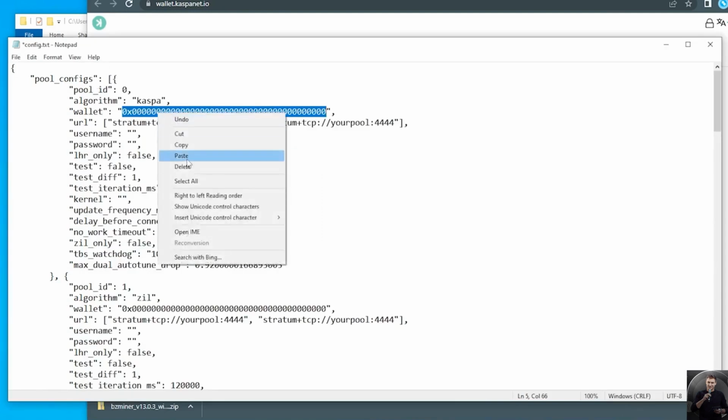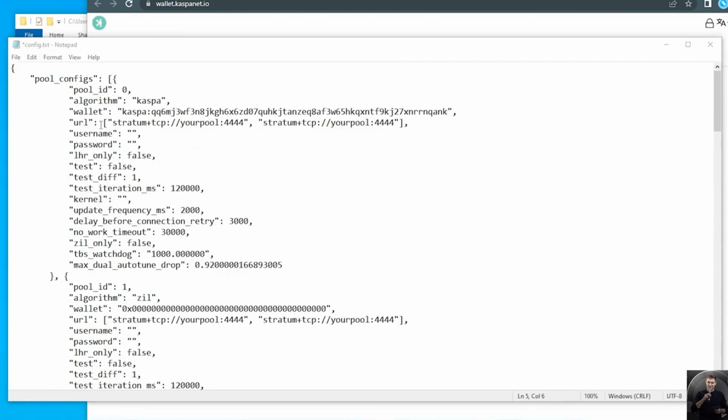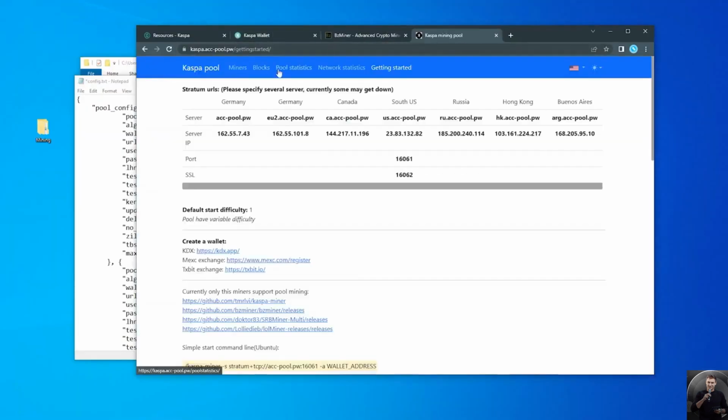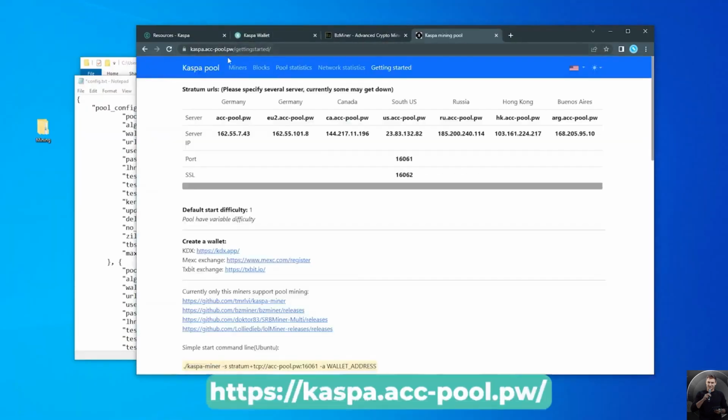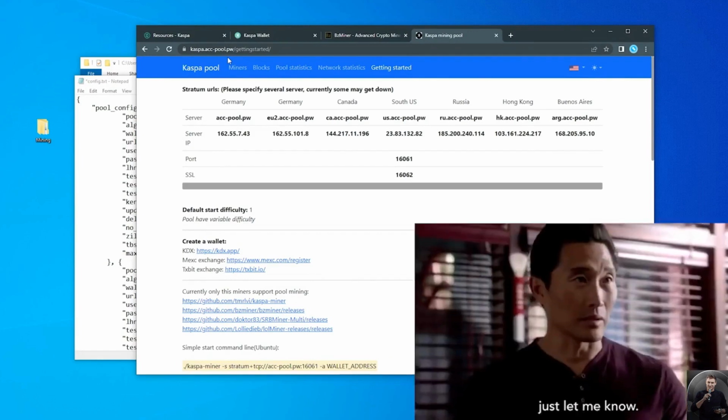So we have a bunch of different servers right over here, and you're going to want to pick the one that's closest to you. So I'm in Canada, so I'm going to use a Canadian one over here, but we got a couple of German ones, the South US, Russia, Hong Kong, over there at Buenos Aires. So we're going to highlight this section over here. I'm going to copy it and go back over, and right over here I'm just going to paste it in. And we also want to change the pool, so it has 4444. We got the port over here as 16061. So I'm going to paste that in.